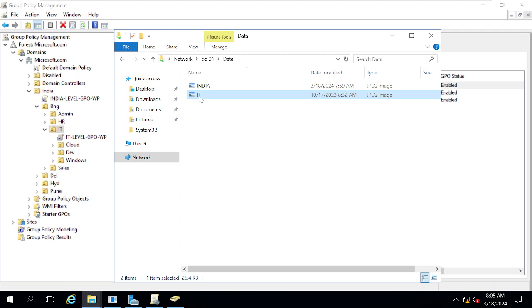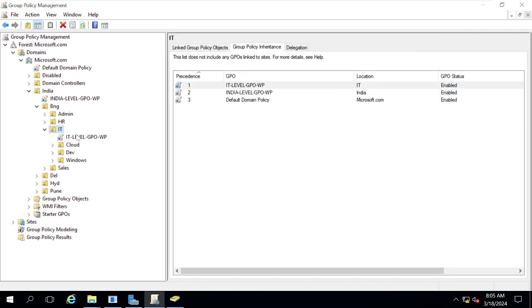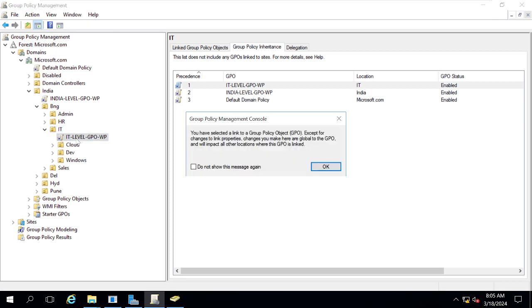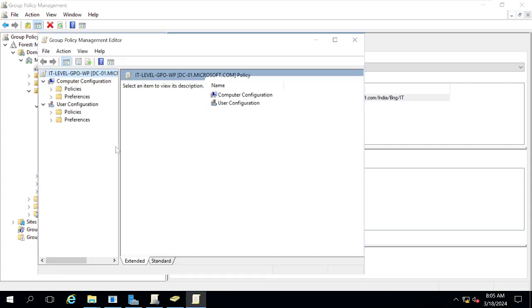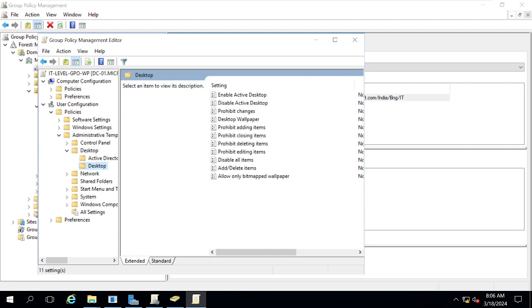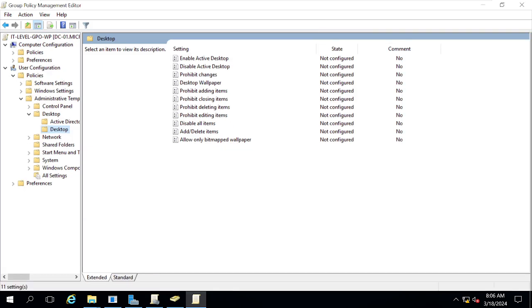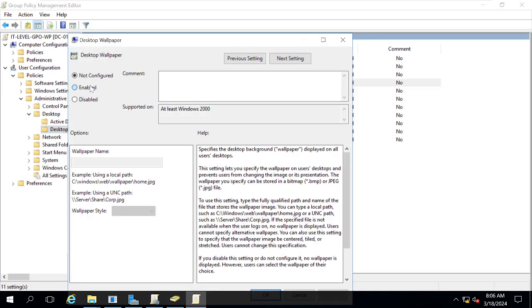Now I'll select the IT, right click, hold copy as path, then I'll go here, right click on the IT, edit the policy, and go to the policies, administrative templates, desktop, again desktop, wallpaper is here. See, this is a different policy, and you don't see any settings here. Double click on it, enable it, and now apply it.